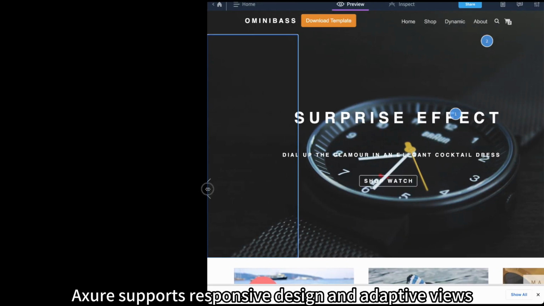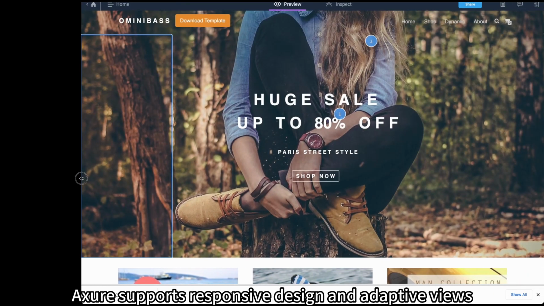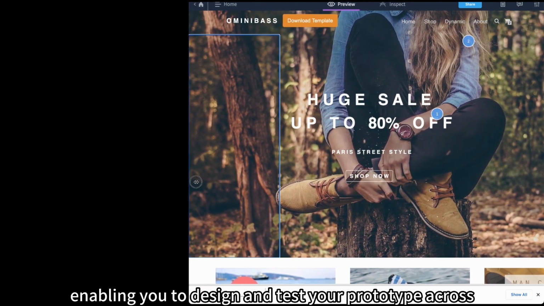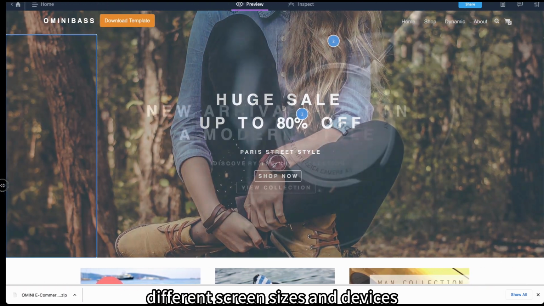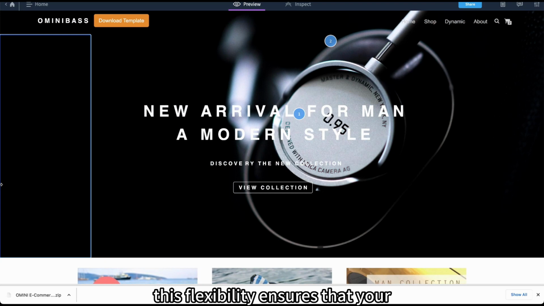Moreover, Axure supports responsive design and adaptive views, enabling you to design and test your prototype across different screen sizes and devices. This flexibility ensures that your design works seamlessly on desktop, tablet, and mobile platforms.